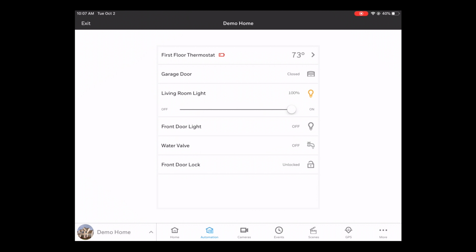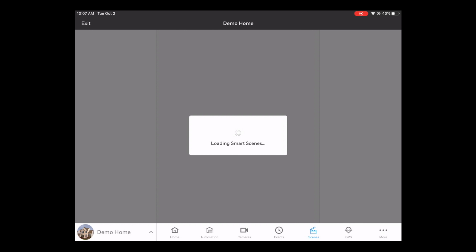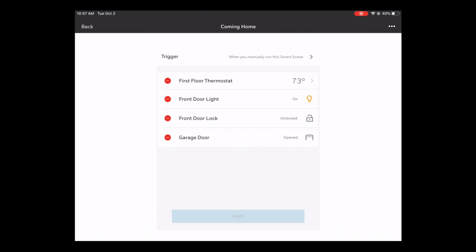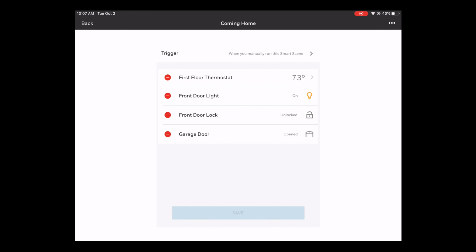Now, all of these devices are going to be available when setting up your scenes. This is the test drive account, so there are some scenes already set up. If I hit the scenes, which is, again, on the navigation bar at the bottom, it's going to show you the scenes that have already been made. If I hit the pencil icon next to each scene, it'll show you what devices are being triggered.